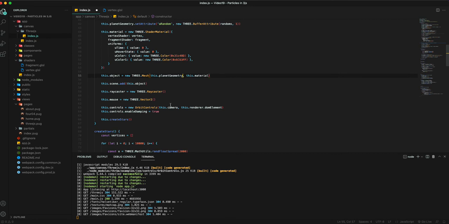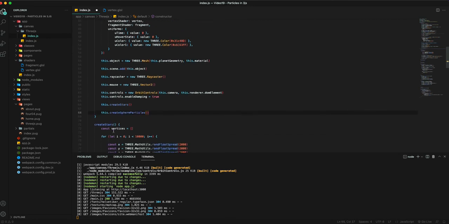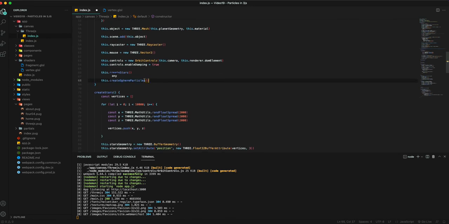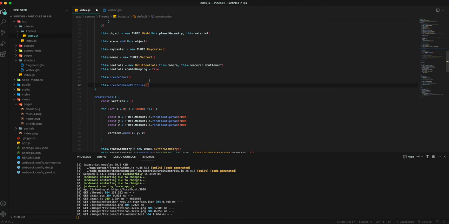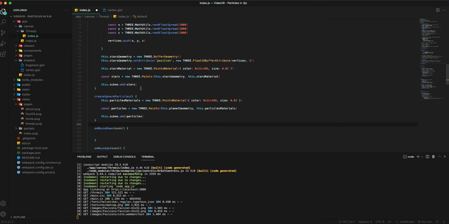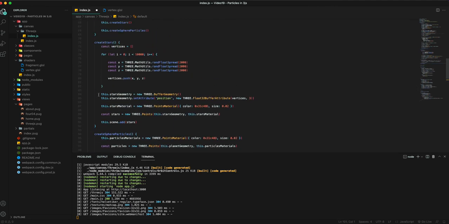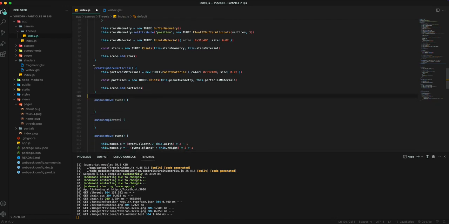So I'm going to create another function here, which we'll call create sphere particles, because I'm going to use the vertices in my plane geometry and show particles or points on those vertices. So let's create it, and this is the function here. I just created it right under create stars.